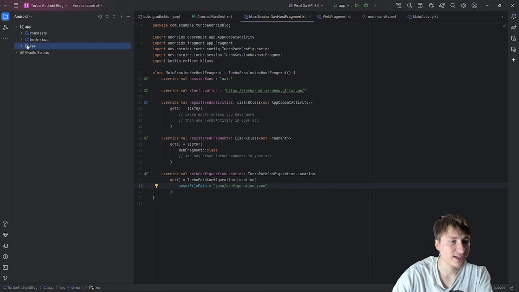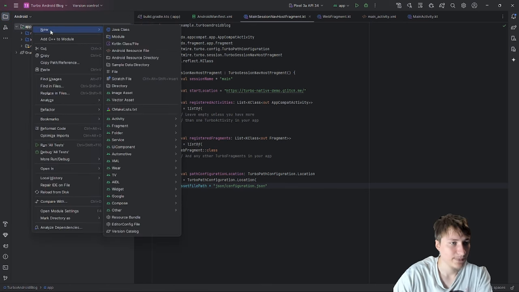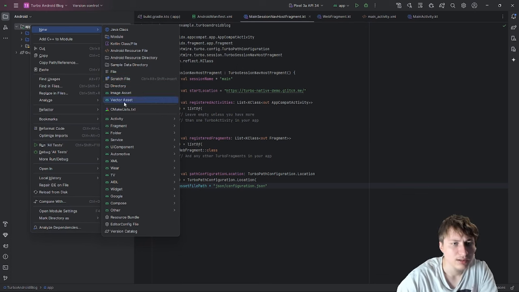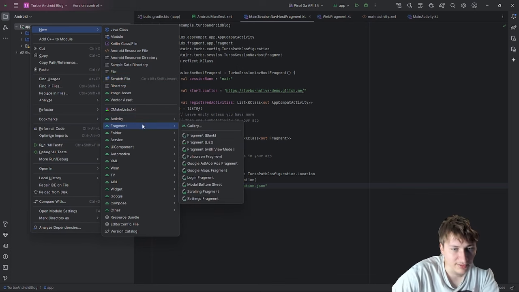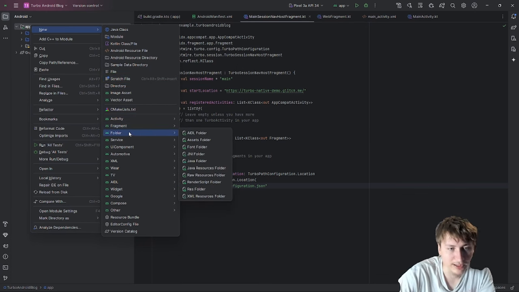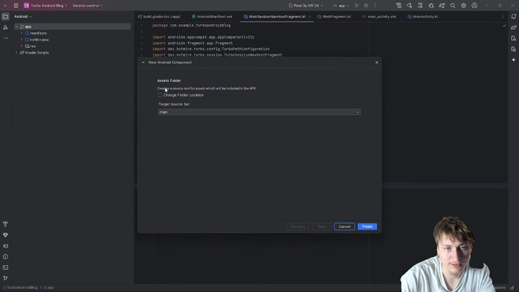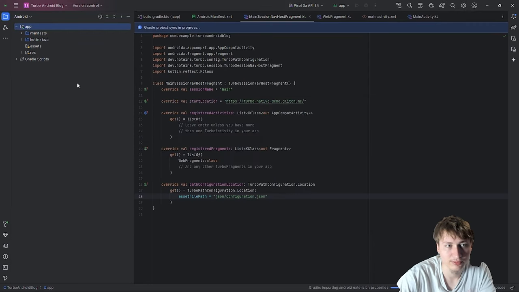To do that, we first need to add an asset directory. So what I'm going to do is right click on our app, press new, and then I have to add the asset directory. Let me remember where this is. Folder, so if you go down to folder and then assets folder, it creates a source root for assets, which will be included in the APK. That's what we want, so we'll say finish.